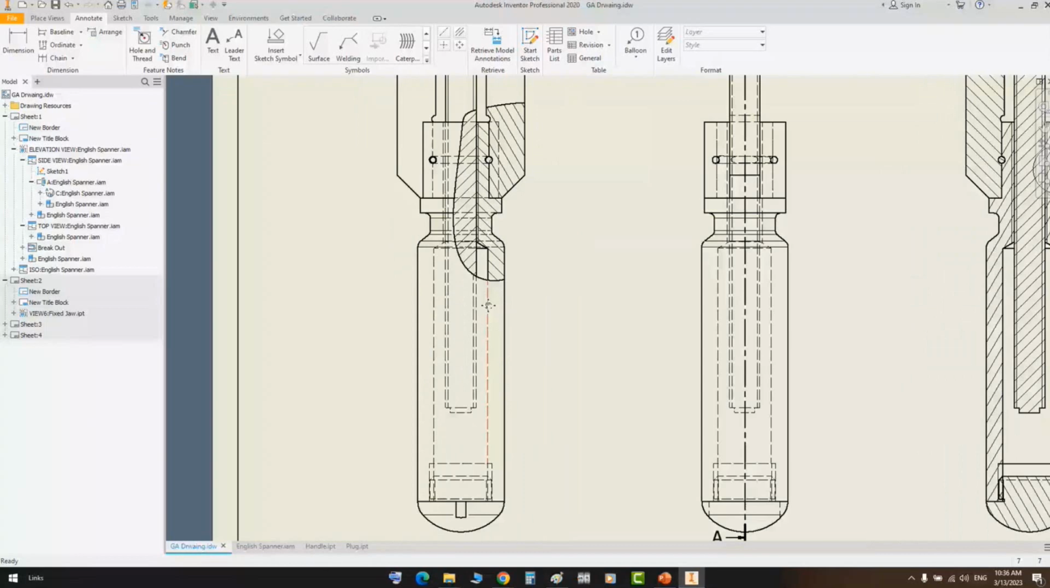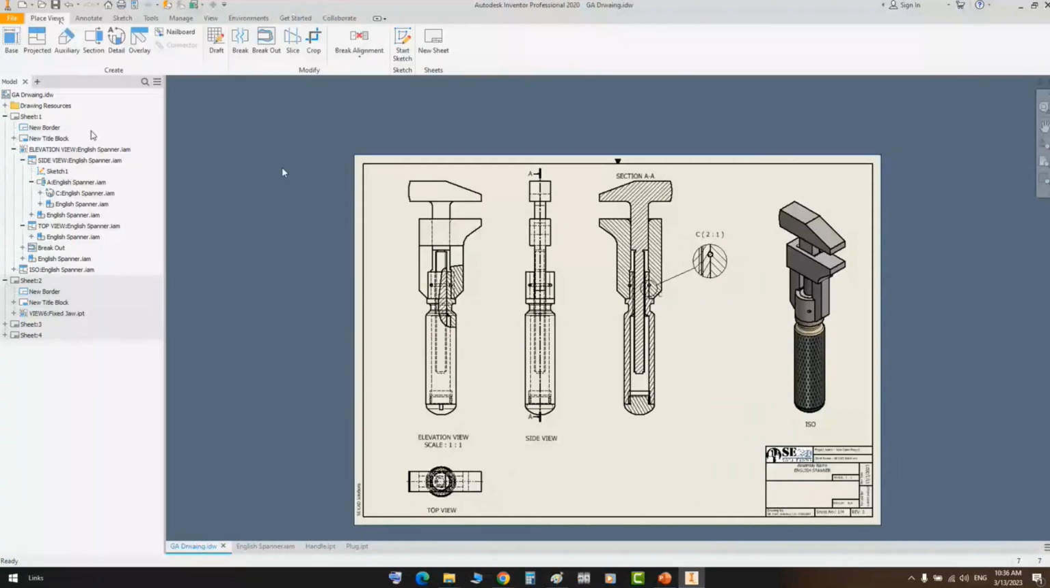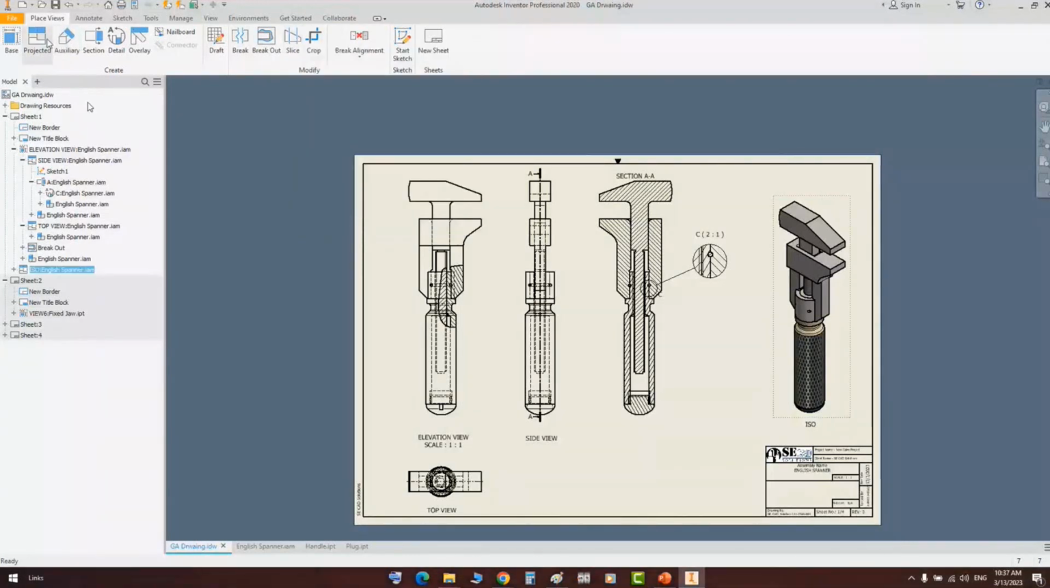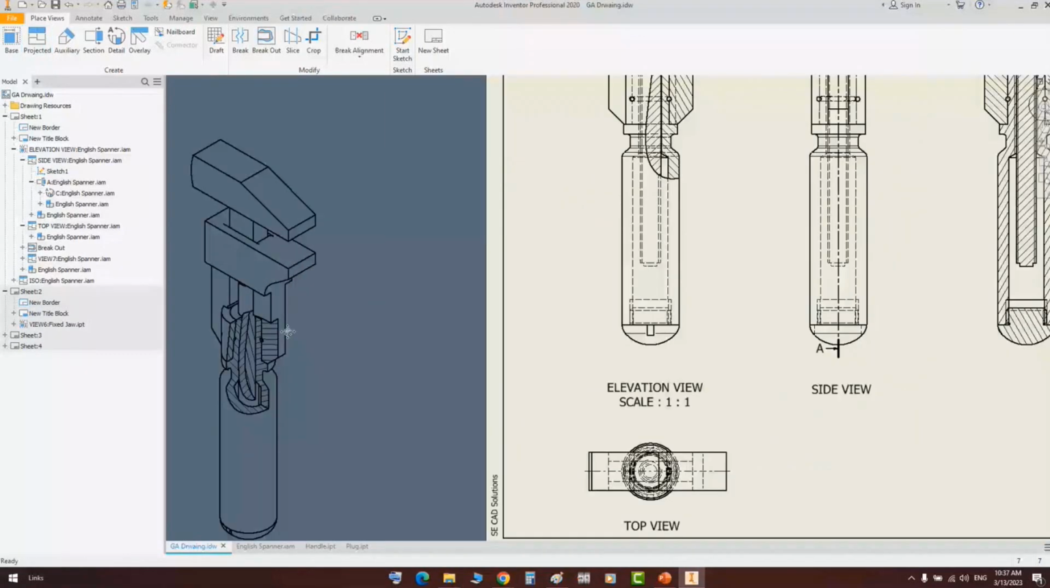Okay, now let's come to the next feature, which is slice. This one you can use in case you would like to make different sections on a 3D model. So you will need to have a 3D projection view. Let's select this view, for example, and make a 3D projected view like that. Create that one, and you can see that you have a break view inside this part.